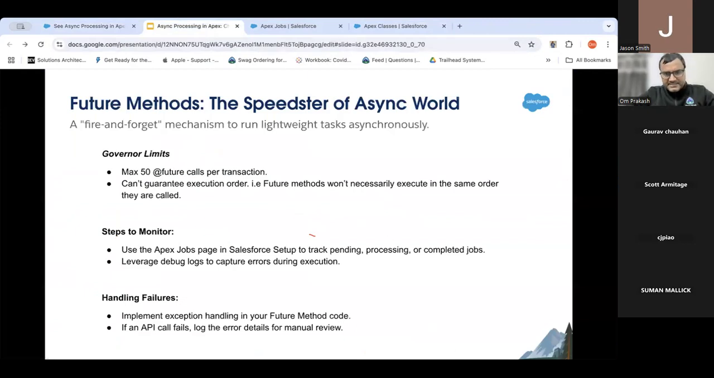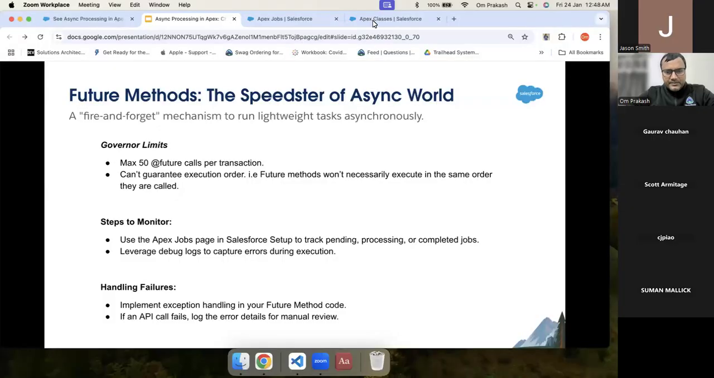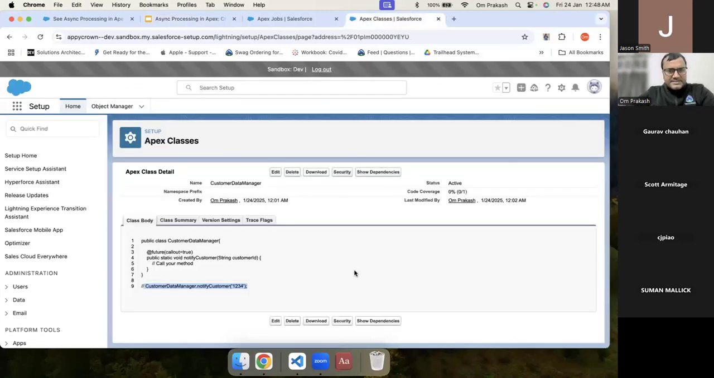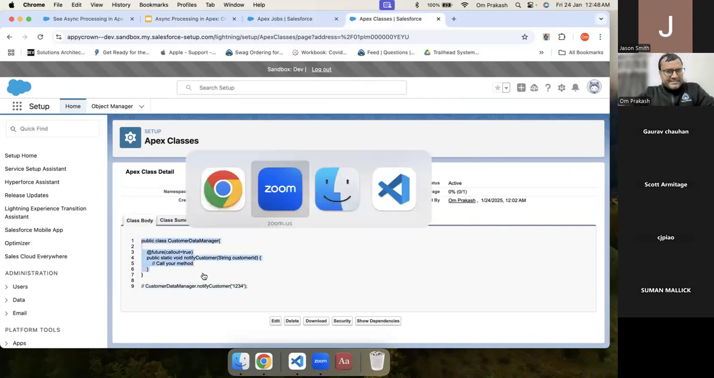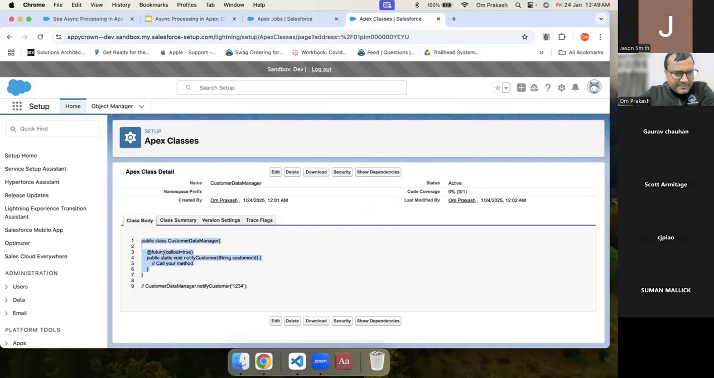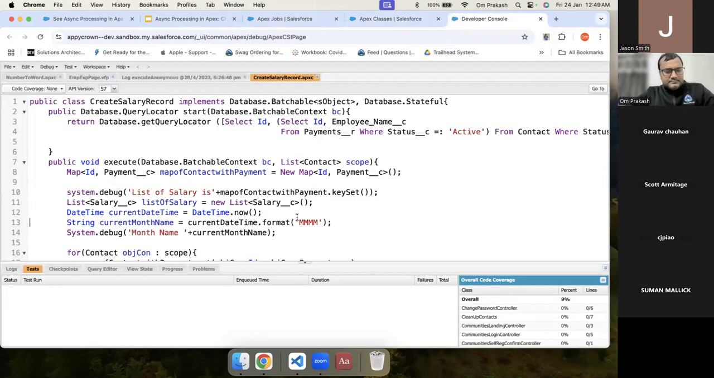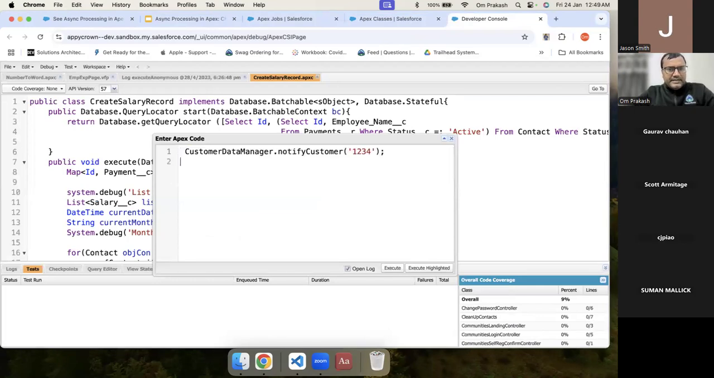Okay, let me share my screen. I think I need to share the full screen. Now I hope my full screen is visible. So I'm going to open this Apex class here. I should open VS Code, but that's fine, I'm directly opening it in the browser. Let me go to the Developer Console, and I'm just going to call it from here.